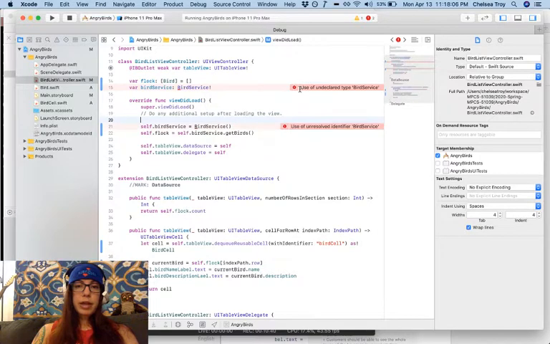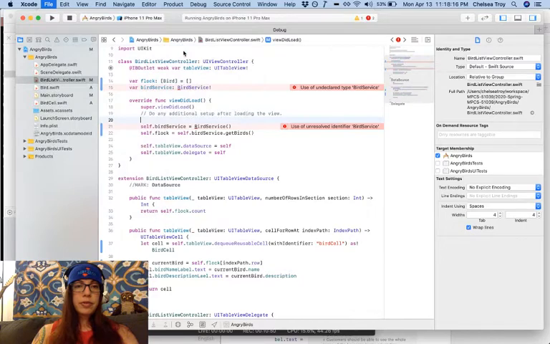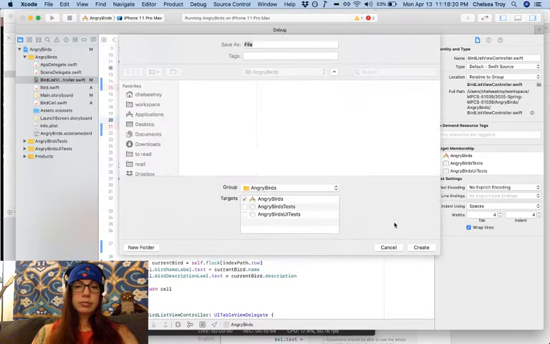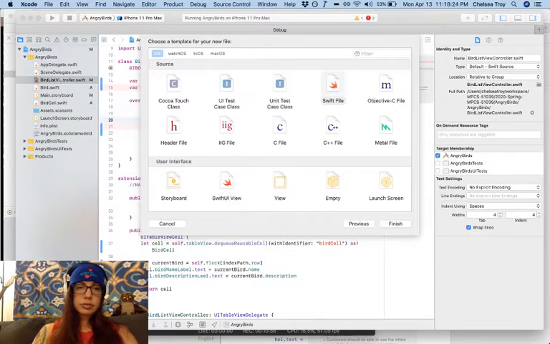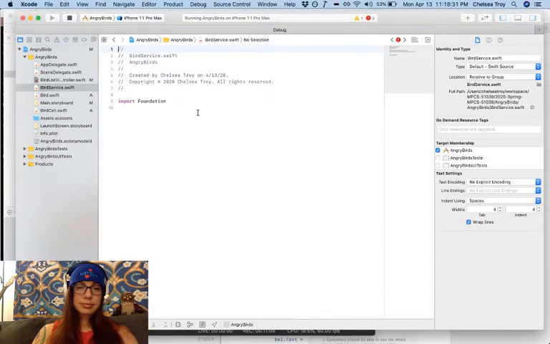Now, Swift is right. We're using an undeclared type called BirdService. And the reason that we're doing that is because we have not made our BirdService class yet. So let's do File, New, File. We'll make it a Swift file. We'll call it BirdService. Great.